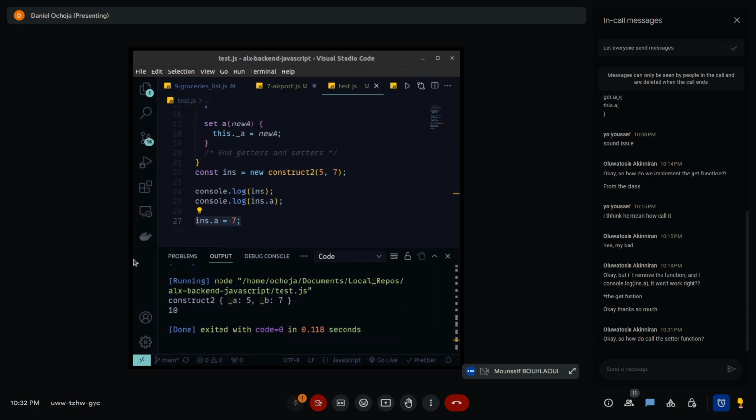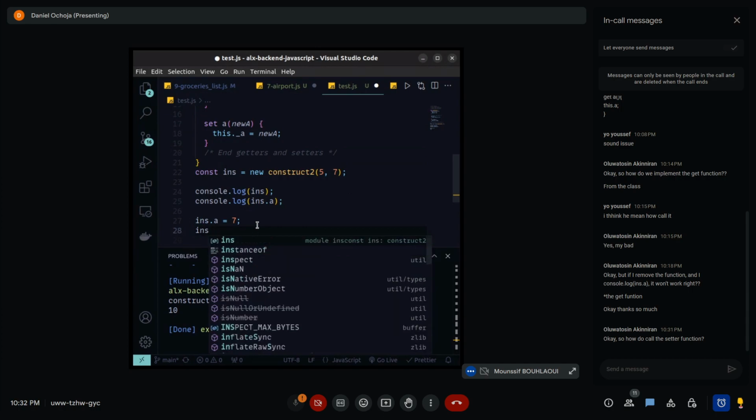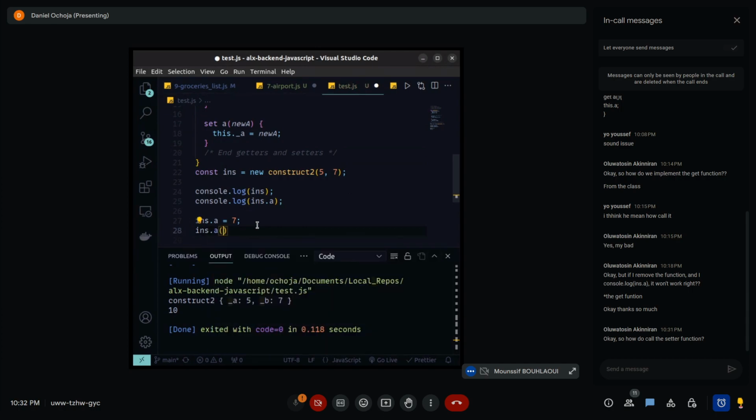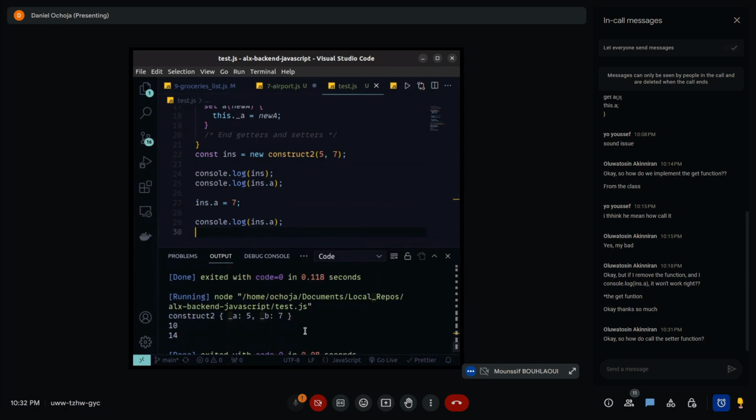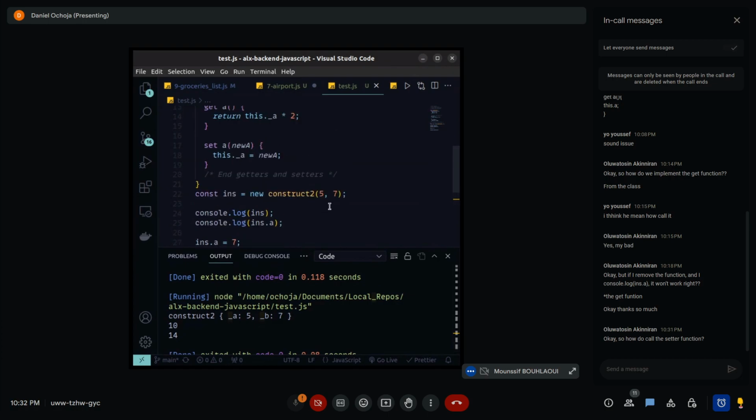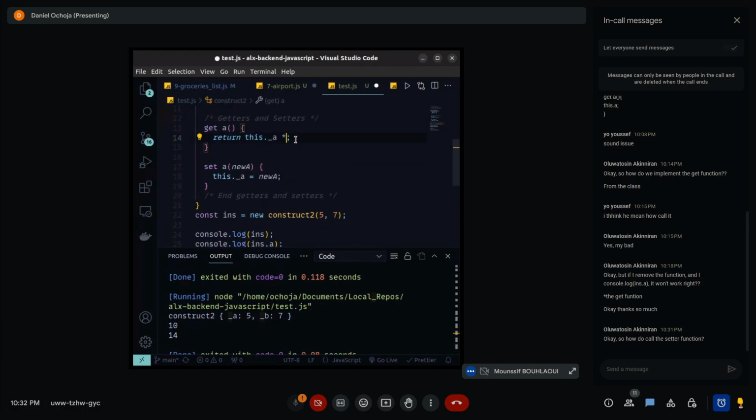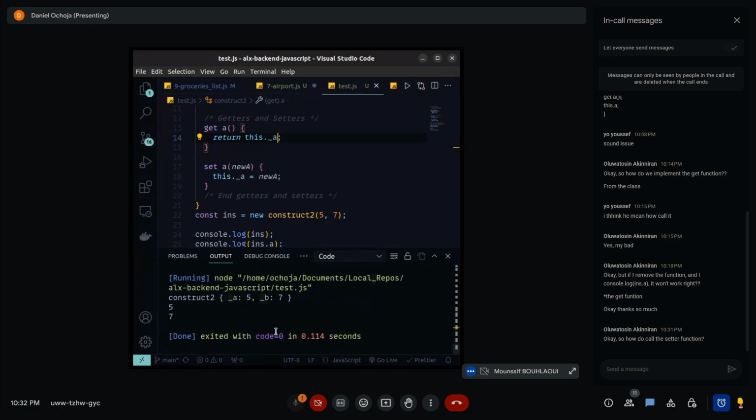You need not do it this way because it works. And I am going to print A here again. And what are we expecting? We are expecting 7. We're getting 14 because, well, this is multiplying by 2. I'll get rid of this. We are expecting 7.